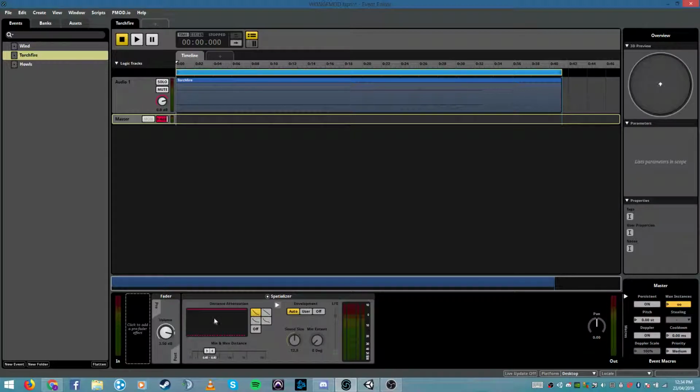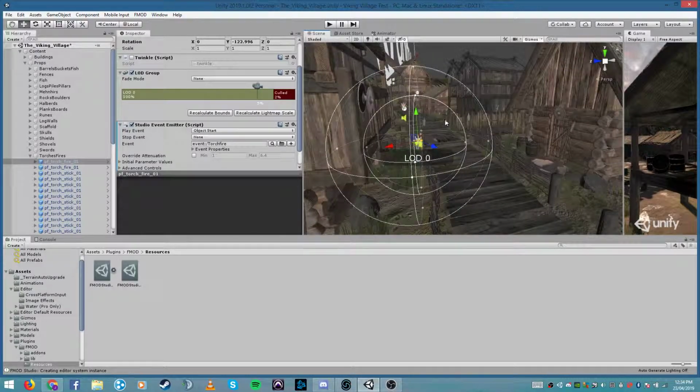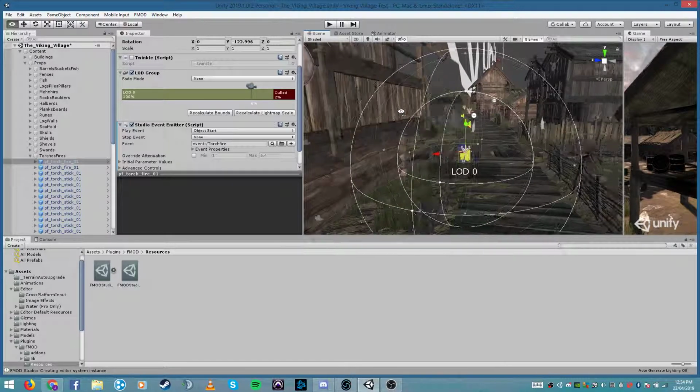If there's the same distance, then obviously there's going to be no attenuation. So if I go to 5, so it's a really, really big torch, and don't forget to build, because every single time you build, it also changes it within your master bank, and then Unity can read it. You can actually see it change. So now the inner bubble is bigger.